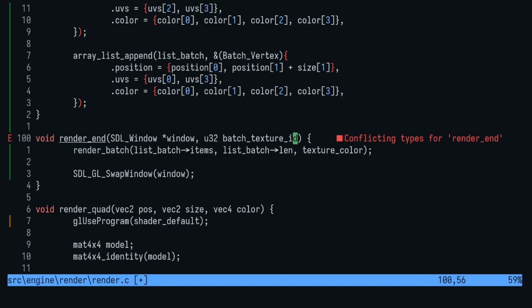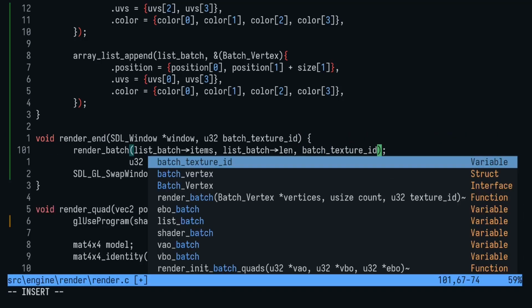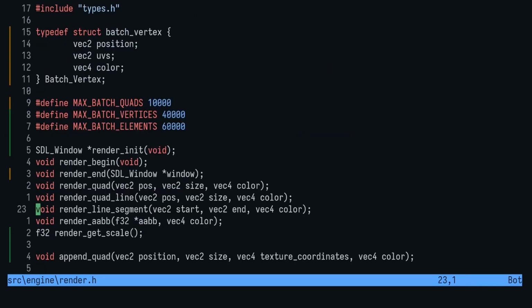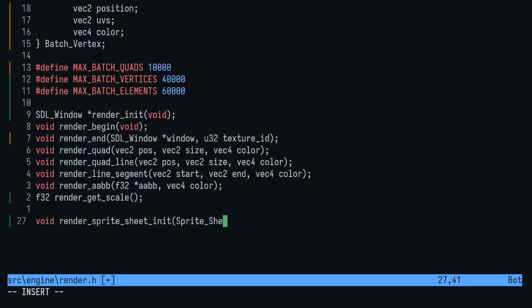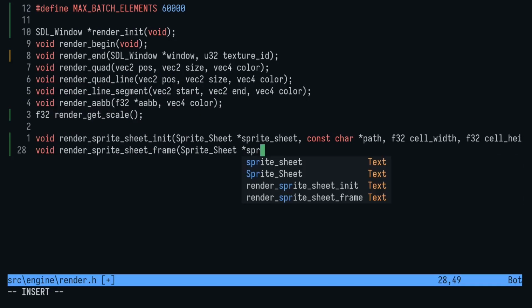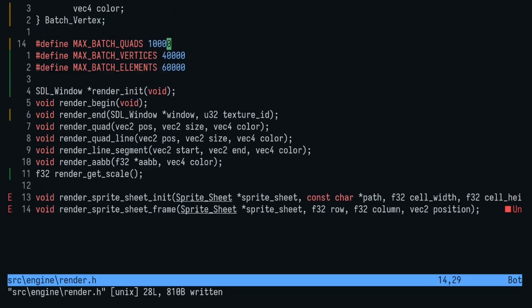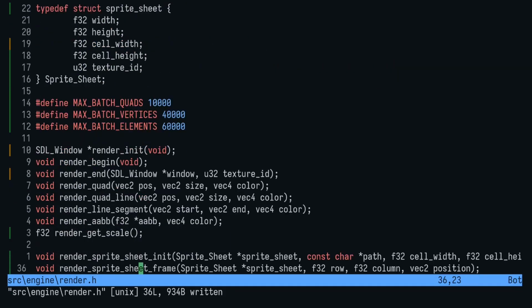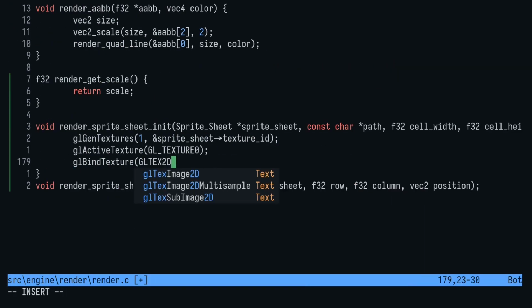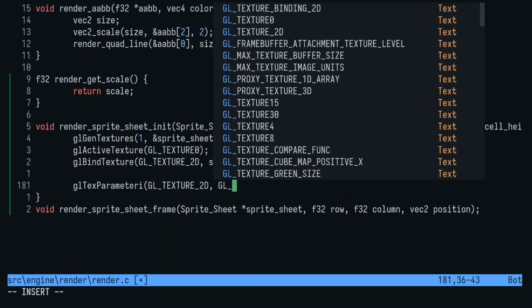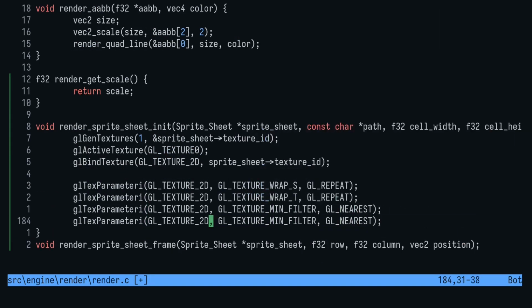In the render end function, we'll add a new parameter called batchTextureID and pass that into the batch rendering function. Next, we'll be filling out the two sprite sheet functions we designed earlier. For the init function, we'll just handle loading the data internally. First, we'll generate a texture for the sprite sheet. We'll set up a texture to use nearest neighbor scaling, as that is best for pixel art. If you don't know what that is, here's an example on screen of linear versus nearest.